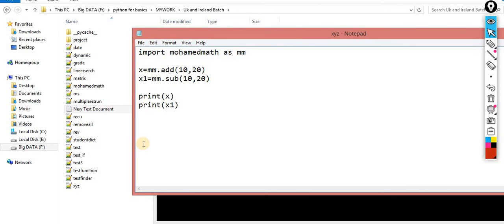Whatever I am doing, I am making a file, and inside the file I am adding all the functions made by me. In another file, if you want to use those functions, first you have to import that module, and this is called a module. Now, what are the various ways by which I can import?